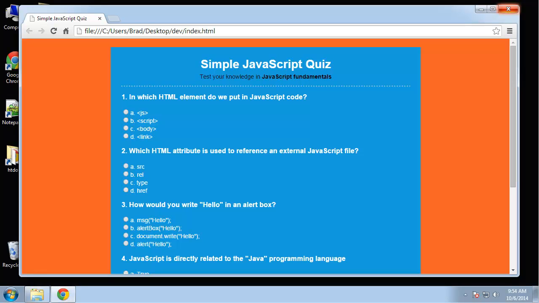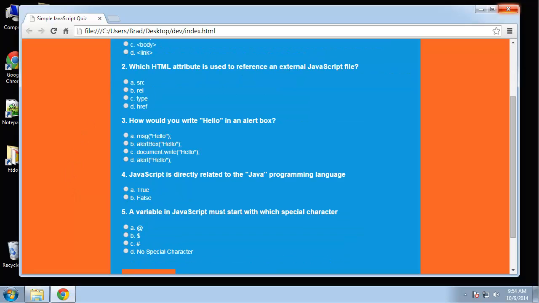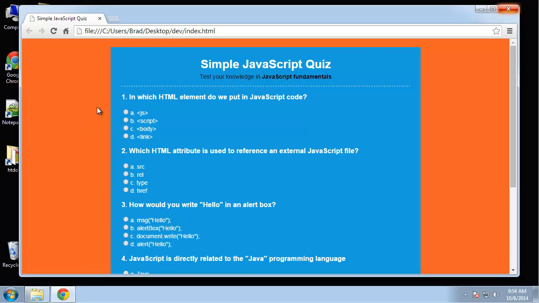Alright, so for this chapter I wanted to make sure that we build something simple, kind of an introductory lesson. And basically what we're going to do is build a 5-question, very simple JavaScript quiz. Alright, so we have a form with 5 different radio fields, and we're doing some validation.